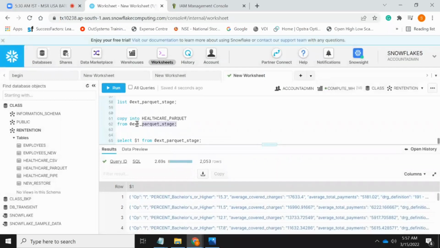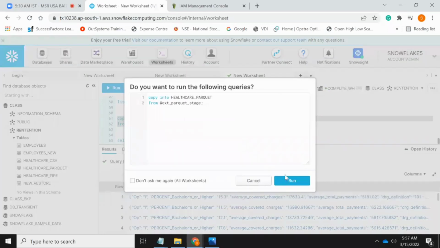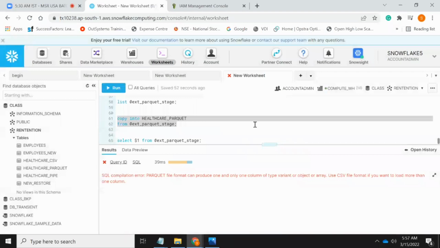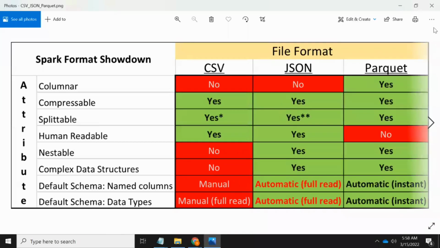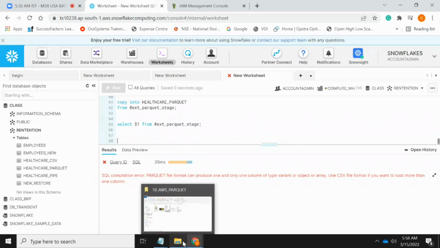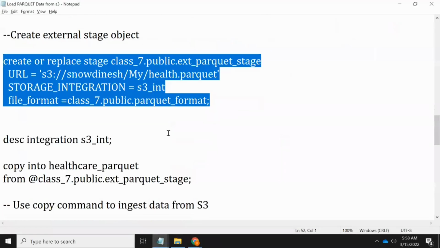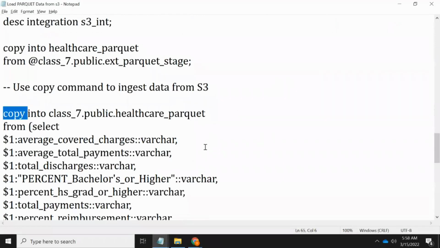If you directly run this, it is throwing an error. So what you have to do is convert each and every column. When you are converting, column names are case sensitive. Column names are case sensitive. Now let's observe this one. Come here. What you have to do is convert like this.